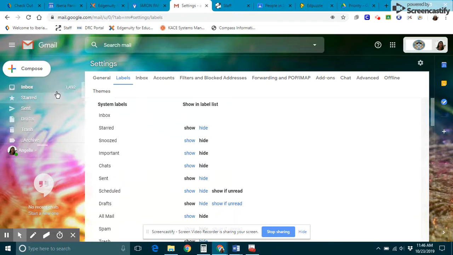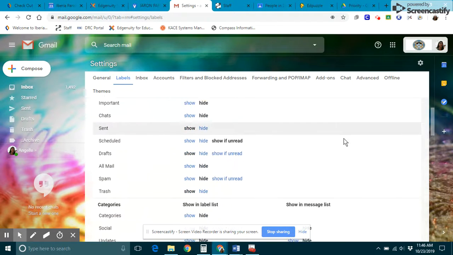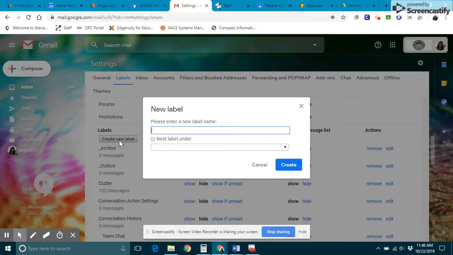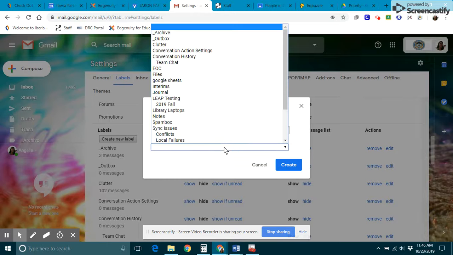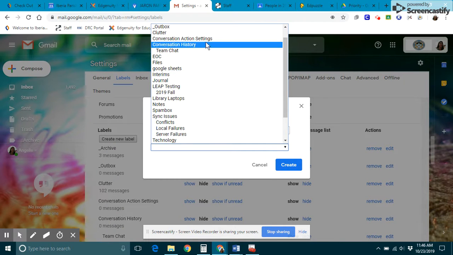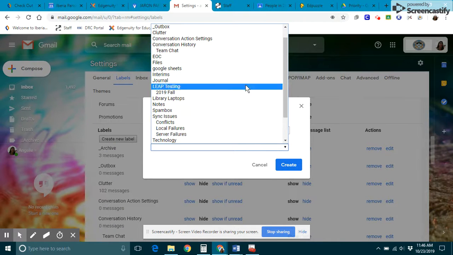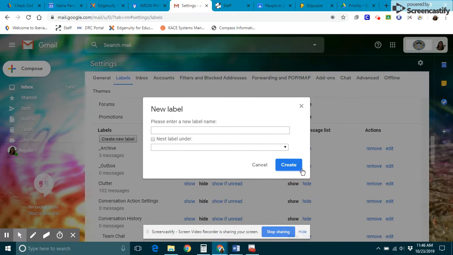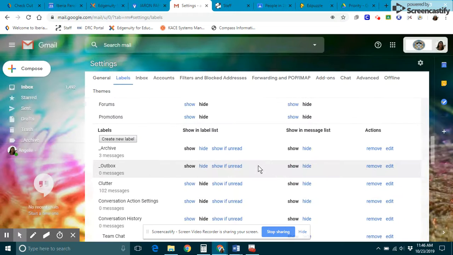It has default labels that are put there automatically. You can decide if you want them to show or hide. You can change things however you prefer it. If you would like to create a new label, it's right here. You're going to click create label. You would enter the name, and then if you wanted to put it underneath another folder, do a subfolder, you could. These are all my labels I have. I could put it underneath one of these if that was what I was trying to do, and then you would just hit create and it would show up.